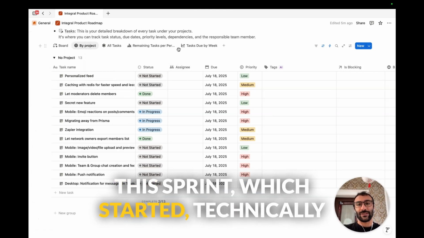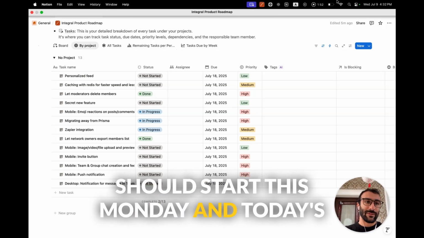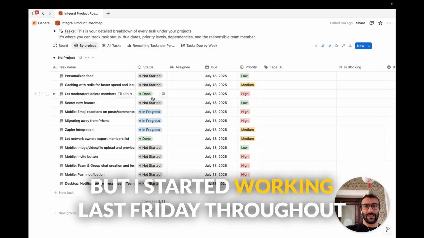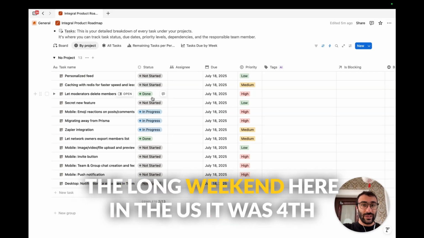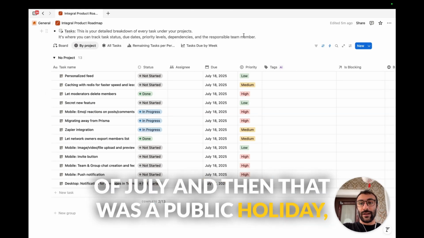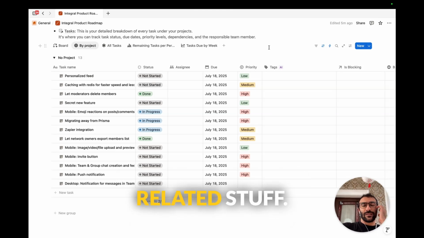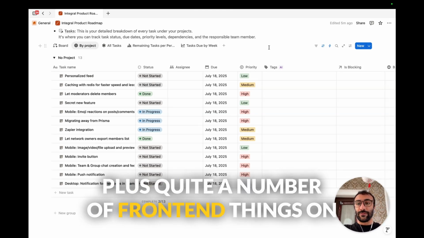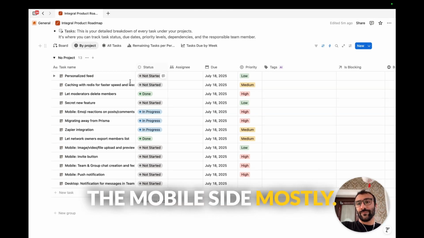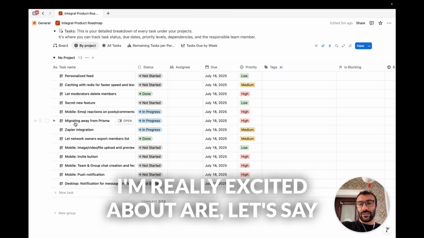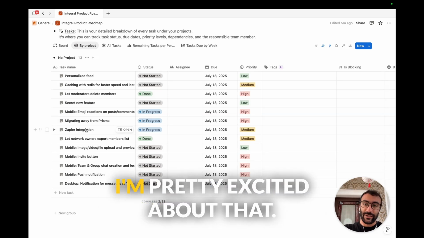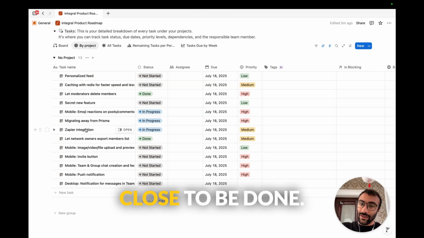This sprint technically should start this Monday, and today's a Wednesday, but I started working last Friday throughout the long weekend here in the US. It was the 4th of July, a public holiday, so I just started working ever since. Lots of backend performance related stuff, plus quite a number of front end things on the mobile side mostly. Some of the ones I'm really excited about are the integration with Zapier. I'm pretty excited about that. It's close to being done.